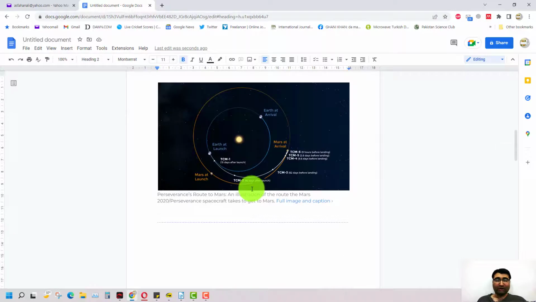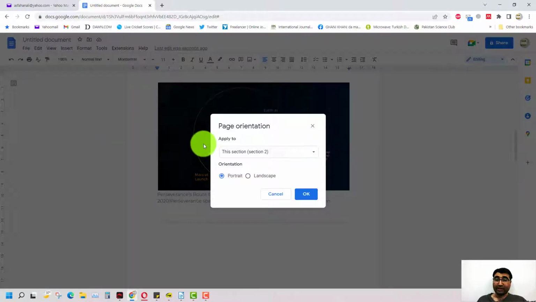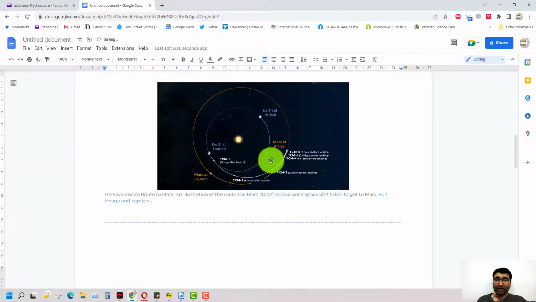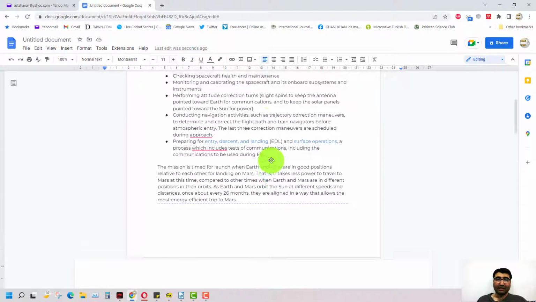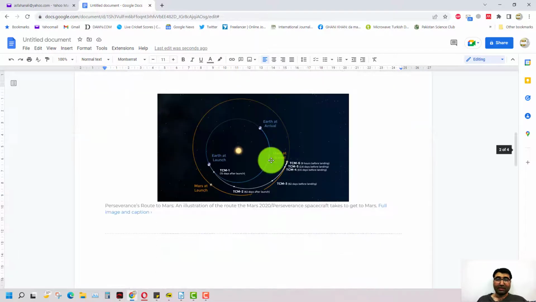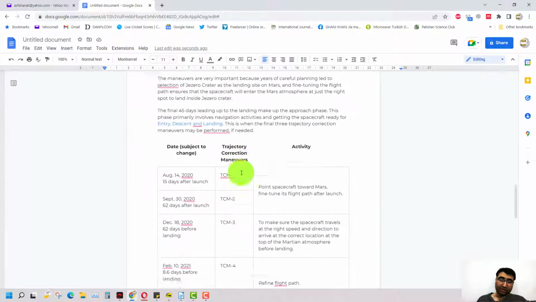So now all you have to do is just come in here and take this page and make it landscape. So just come to the format tab now and page orientation, click it. You're already on section 2, just click landscape. Okay, and now you can see that this document is portrait on the first page, landscape on the second page, and again portrait on the third page.